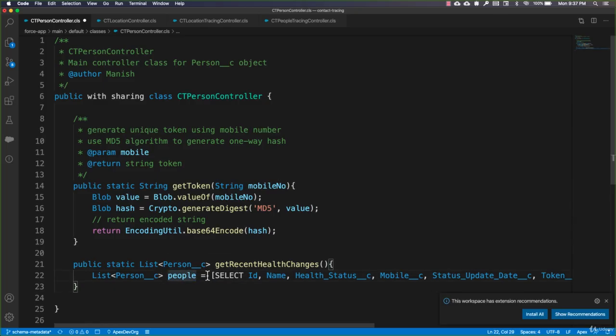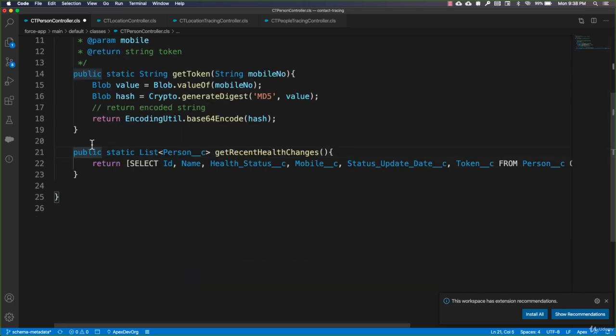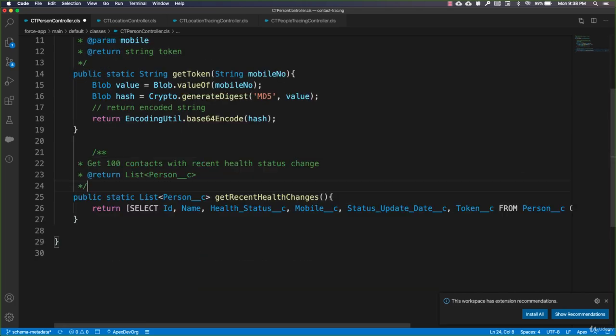So I'm simply going to remove this list of person here. Instead, I'll use my return statement. So this will directly return the list of person record back to my method caller. I'll also paste some comment here. So in this method we are querying 100 contacts with recent health status changes.